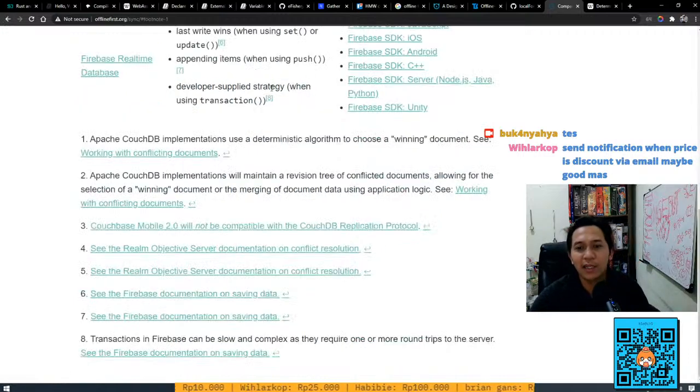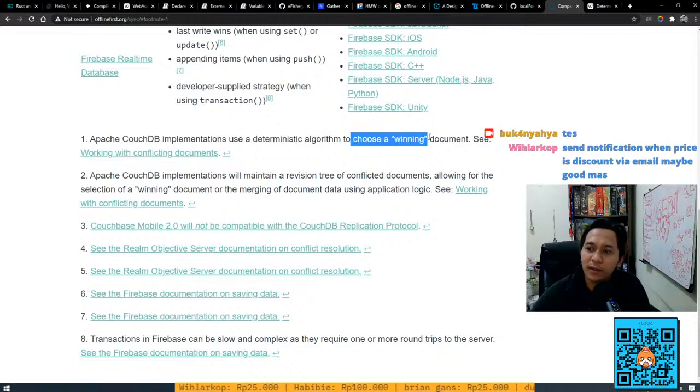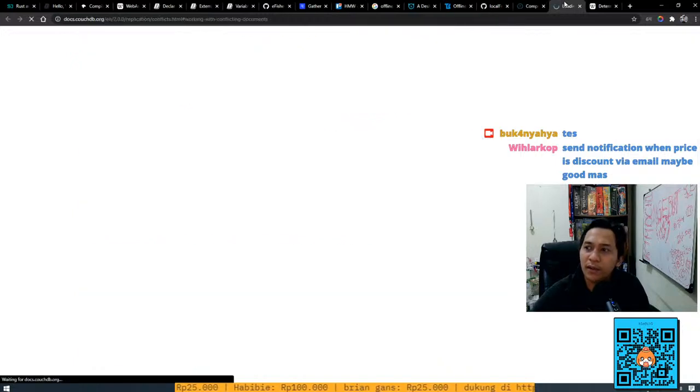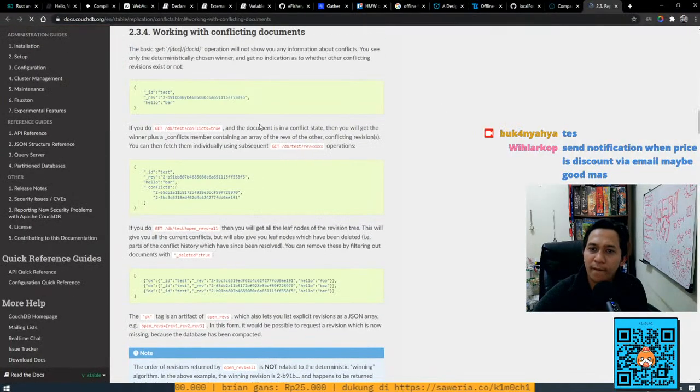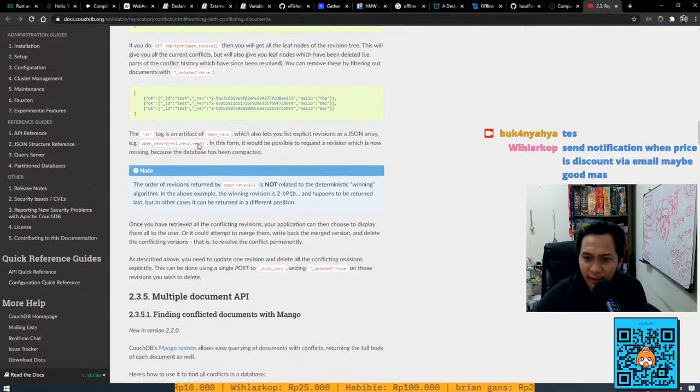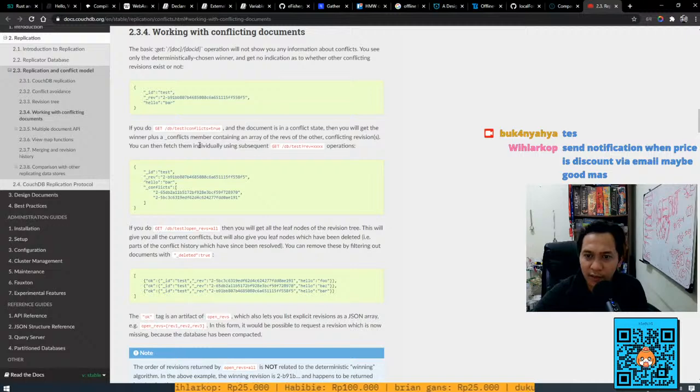Oh, there is a footnote. Okay. Working with the conflicting document, the basic will show. If you do set, then you will get the winner plus a conflict member containing an array. Oh, so they will make a version of the conflict data, and the original data will be saved, right? This is good.